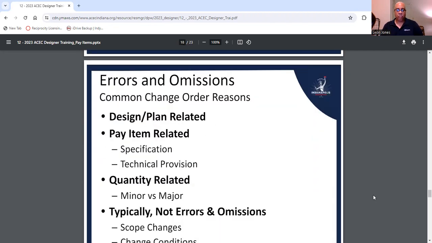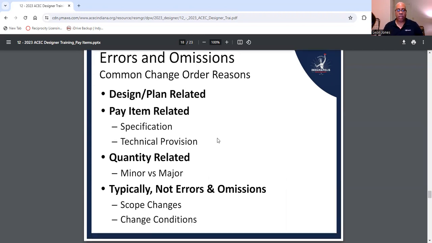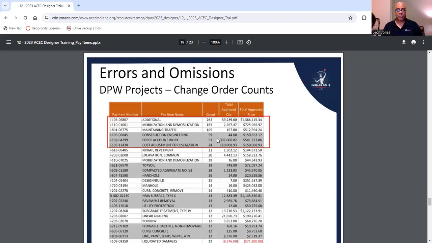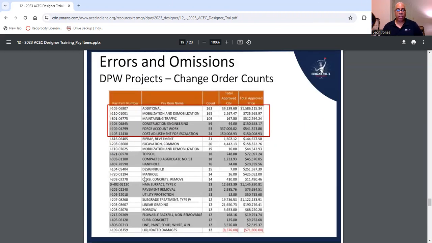Errors and omissions. This is a change order that I would say the designers have to deal with. Common change order reason, and we'll go to pay item related to being the specification, the technical provision, scope changes. And again, here are the item numbers. You see the I in front of this item number? That's an NDOT item. The D right here, it's a DPW.